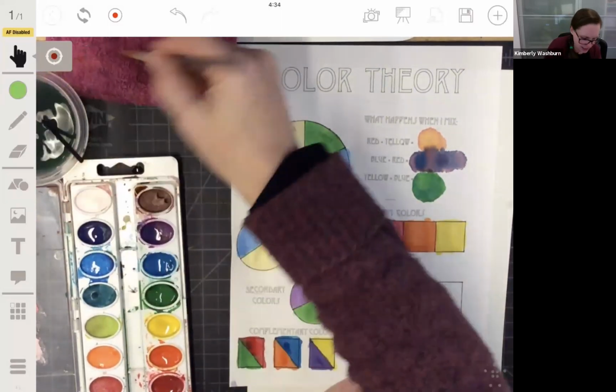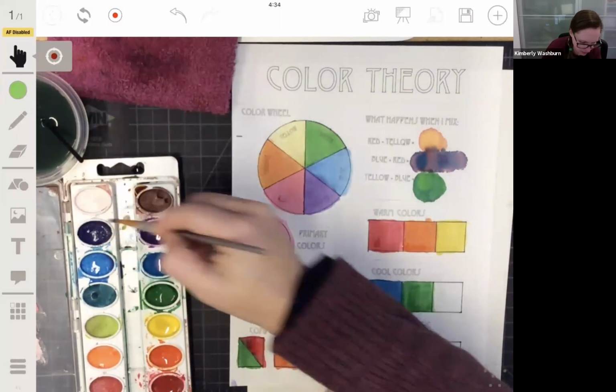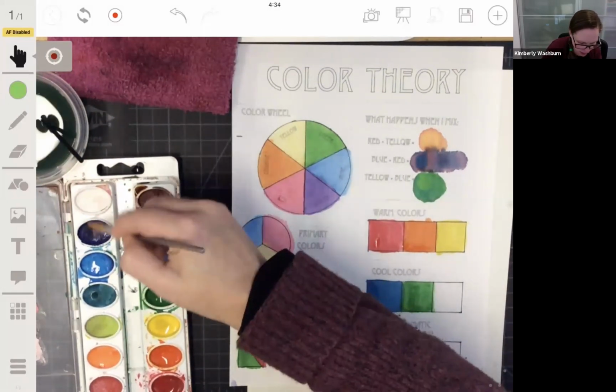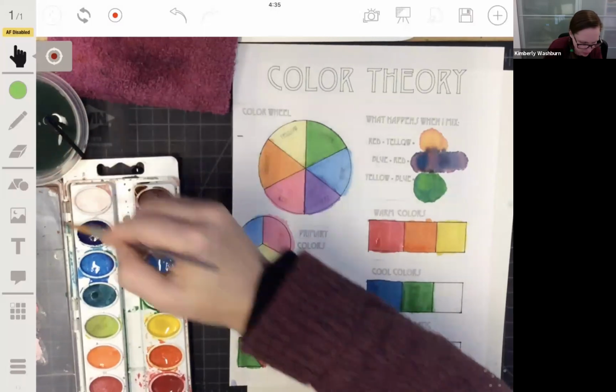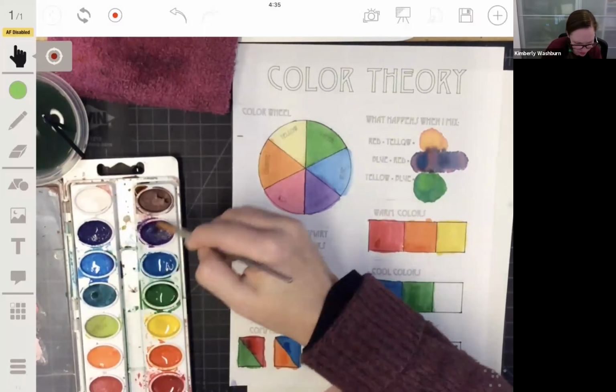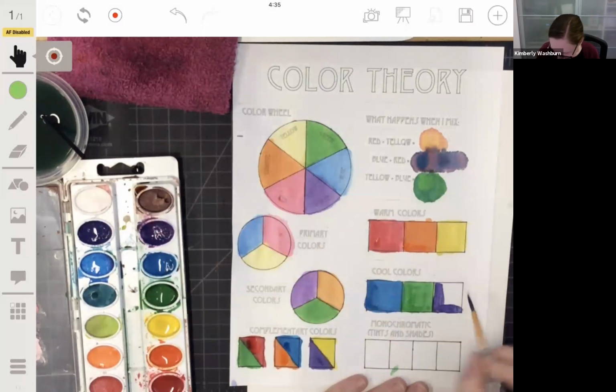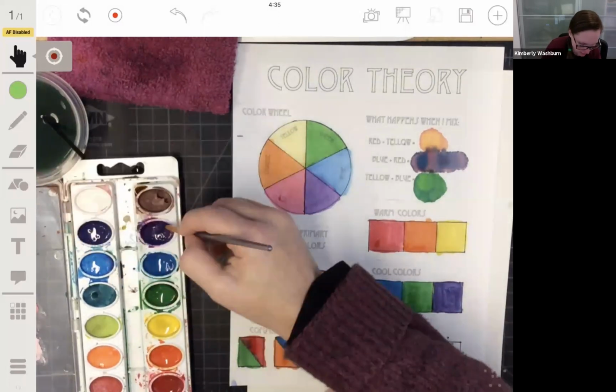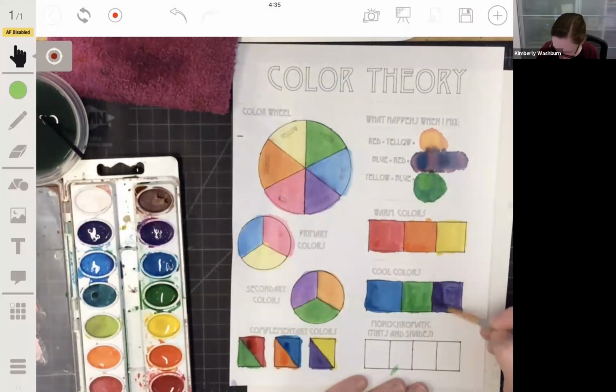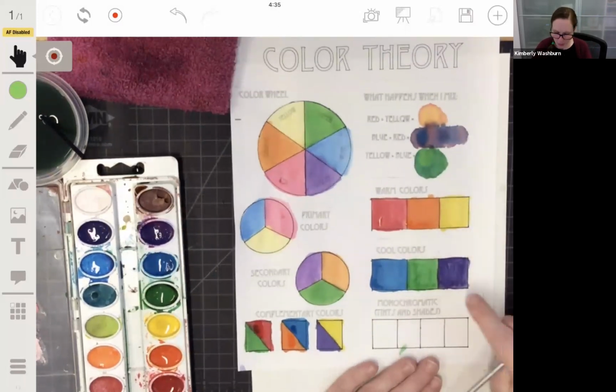Now, violet, in this case, we're going to be putting in the cool color category, but depending on what shade of violet you're using and what other colors are going alongside of it, violet can sometimes feel like a warm color. But we're using a cool violet here for this area. All right, so we have warm colors and cool colors.